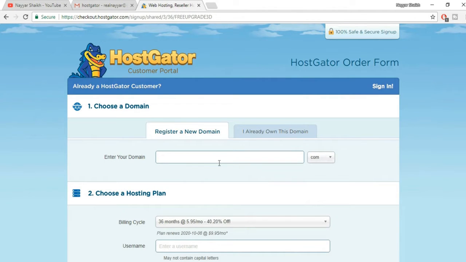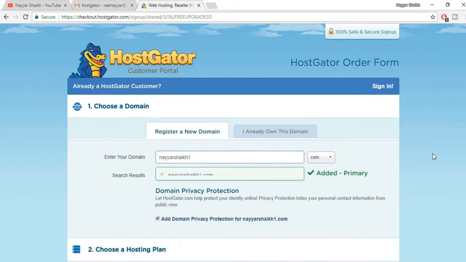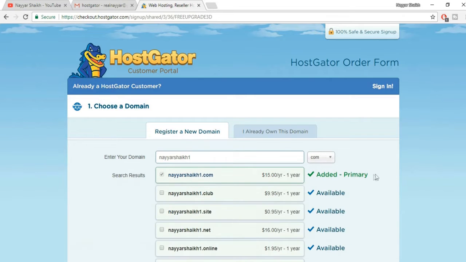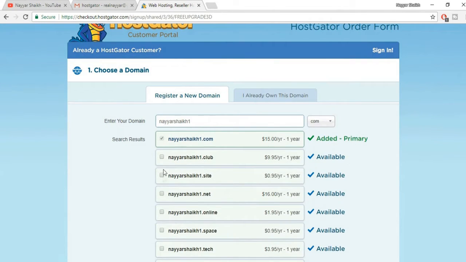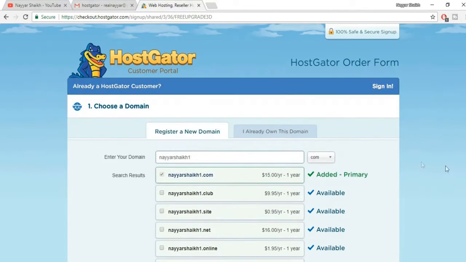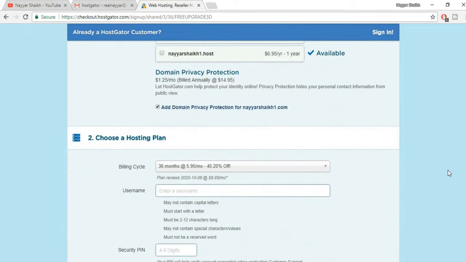The first option is to choose a domain. You have to enter the domain which you want. For example, if I want nayeshake1, then I can put in nayeshake1. I can select .com, .site, .online, whatever I want. Now as you can see, it says added to primary. If you want more websites, you can select all this, whichever you like, just tick mark, and all these things will be added. I want only one, so I'm selecting that.